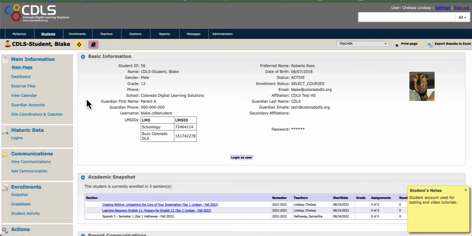On the basic information page, the first thing we want to look and see is if they have a guardian email in their basic information block. And this particular student does. So I'll explain why that's important here in just a little bit. But pay attention to that, whether or not they have a guardian email there in that basic information block.